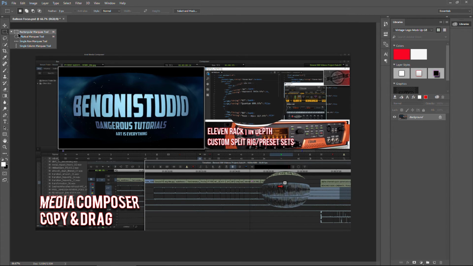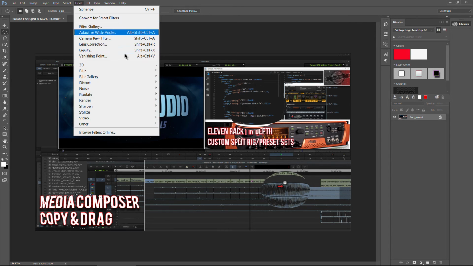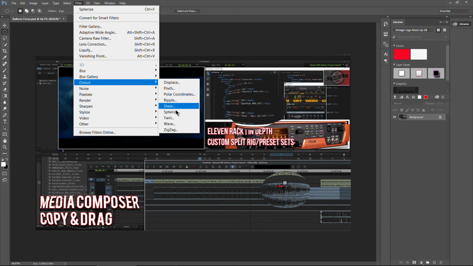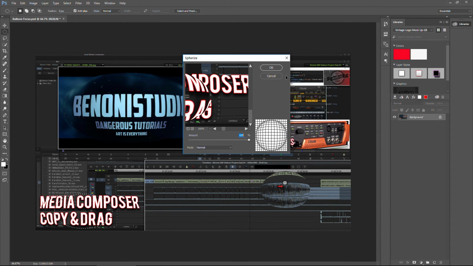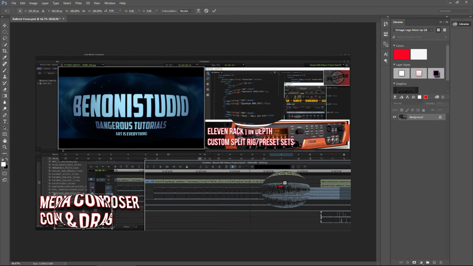Control D. This time I just want an elliptical selection through there. Distort, spherize, pull it way up this time. There we go. Control T, Shift, make that even larger. Enter. There we go. Control D, deselect. So that looks kind of cool.